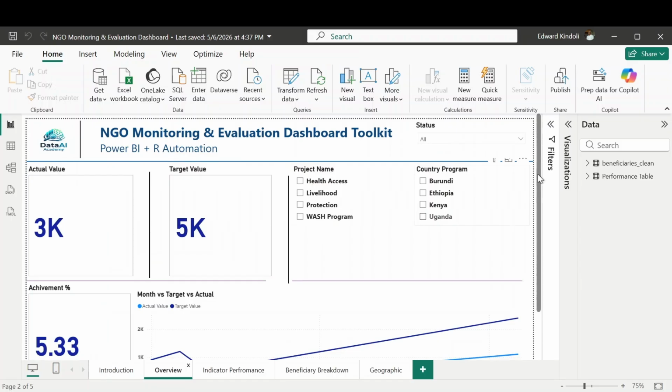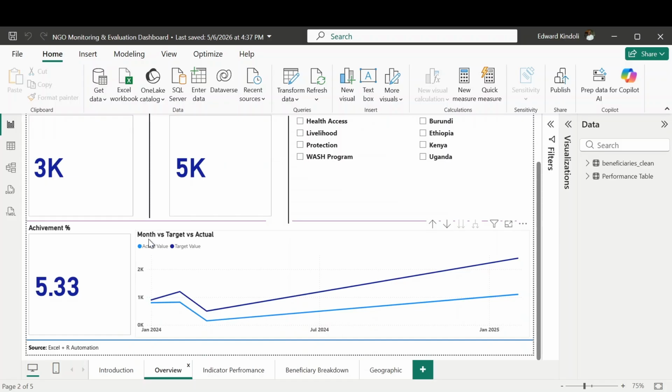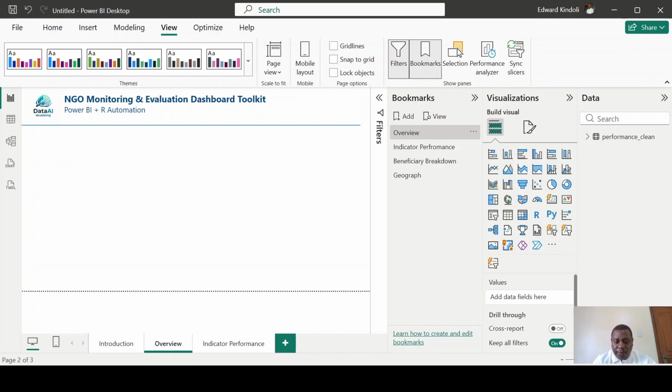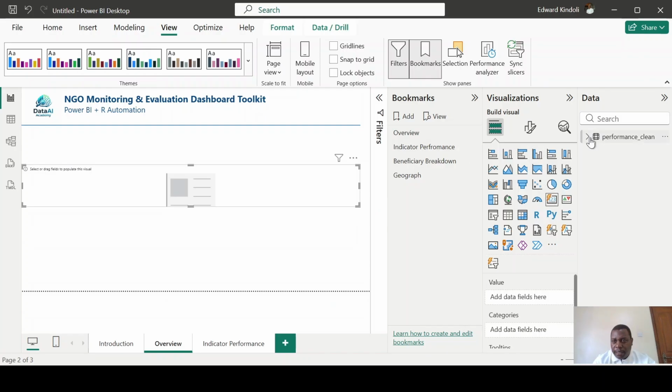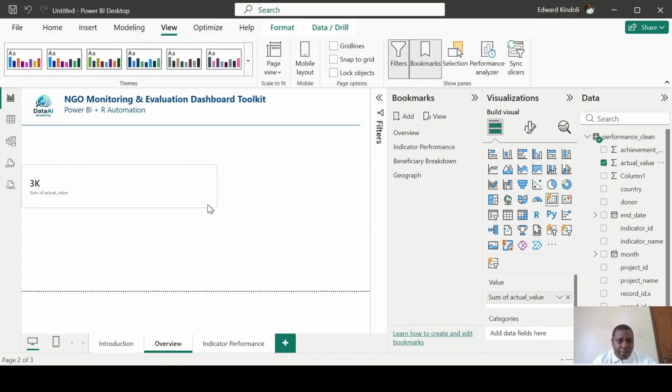I want us to create these visuals with the specific metrics to show actual value and target, then add these slicers, and create a line graph that shows month, target and actual value over a given period of time. Then the achievement card, which is a metric showing the achievements as a percentage. So the first will be the actual value. I'll click on the card, then select actual value. It will be displayed here.